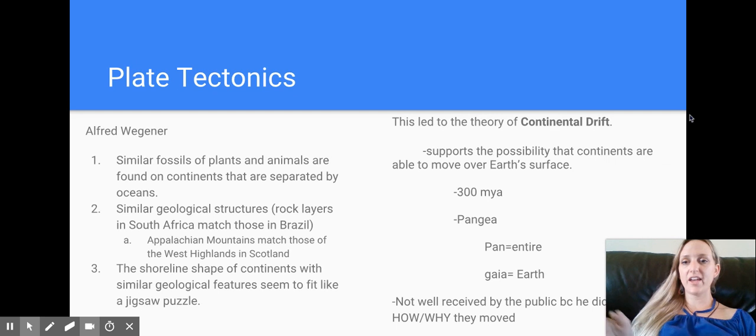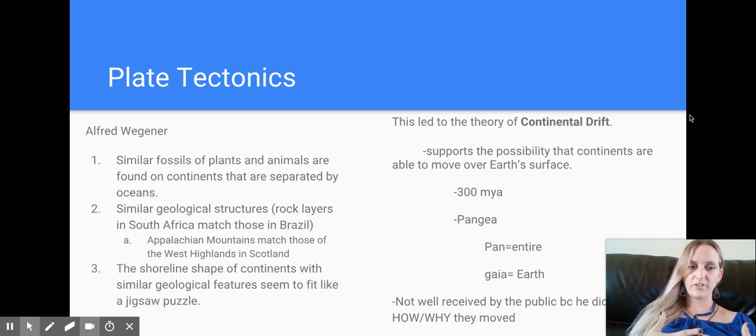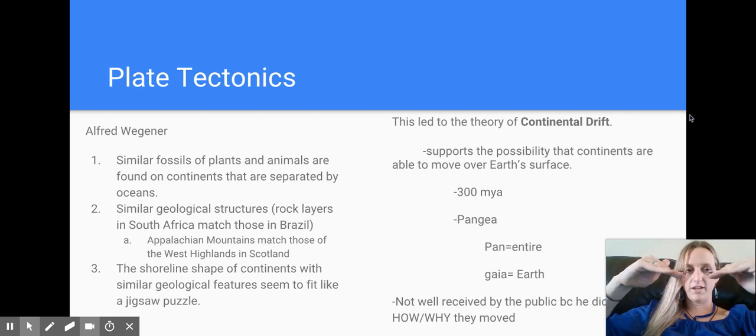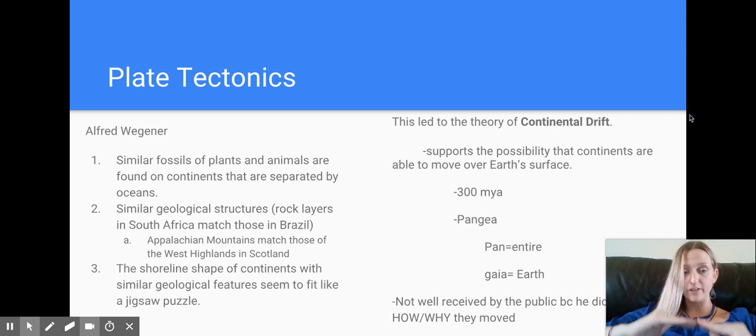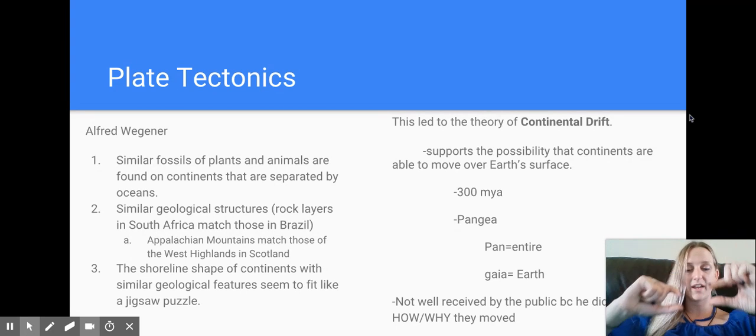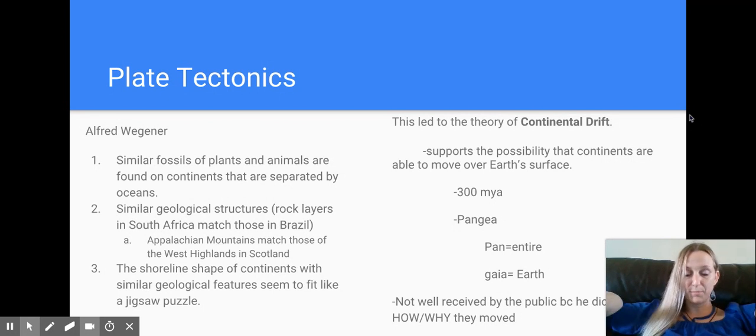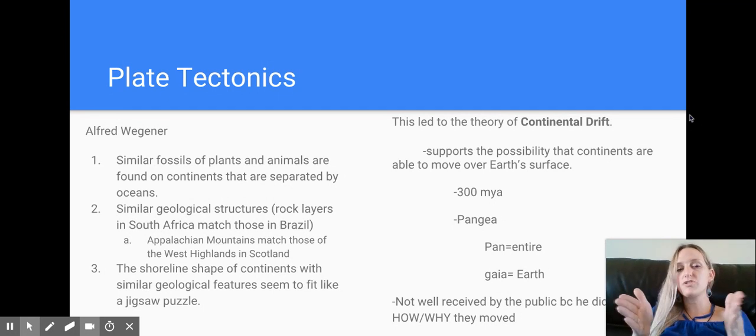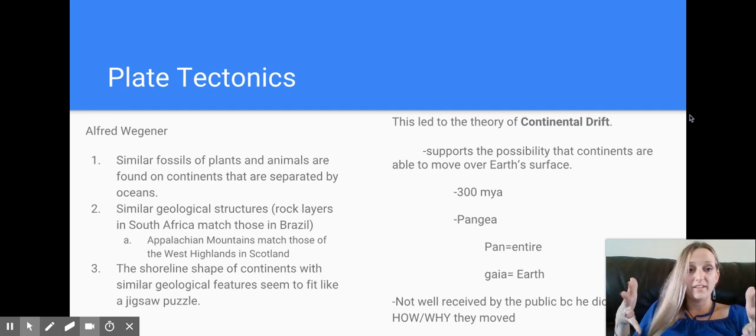The second one is that he found similar geological structures. So again, that South Africa and Brazil situation, there's similar rock formations that in age and in composition, the rocks that they're made of are very similar. And then if you would have cut it and then split them apart, what would be on each side of the ocean would have been the same rocks.